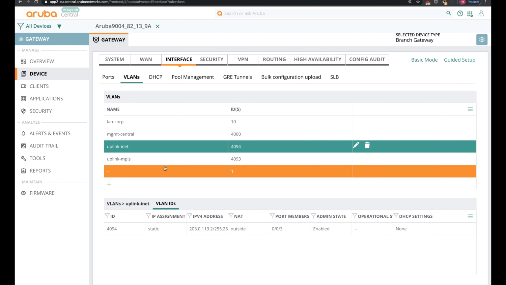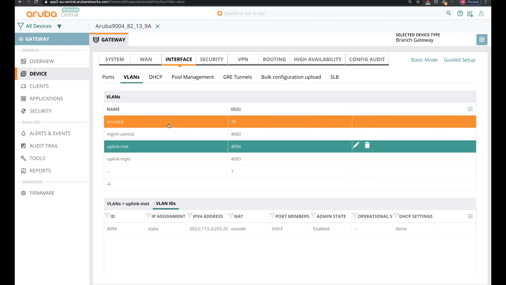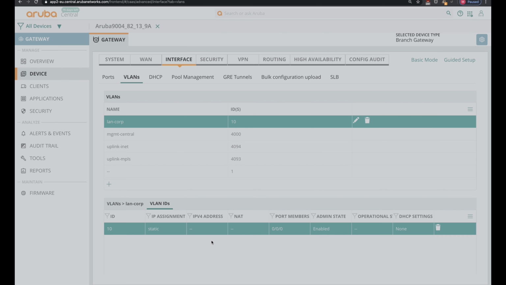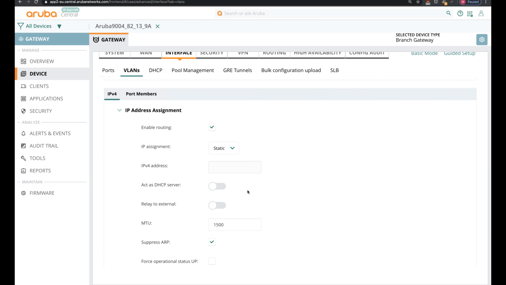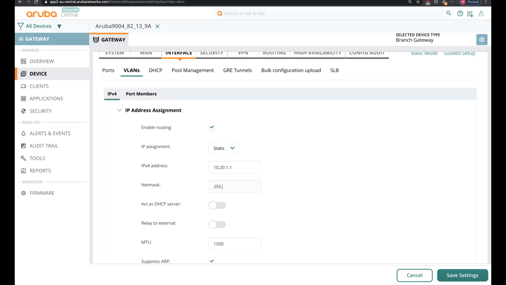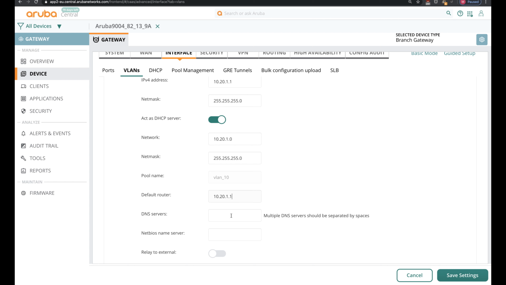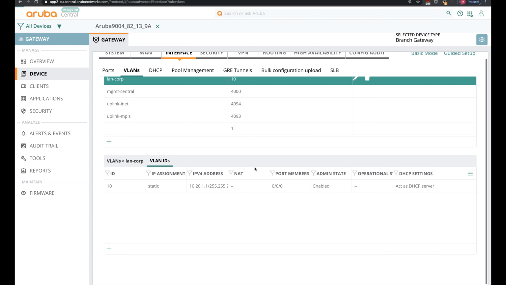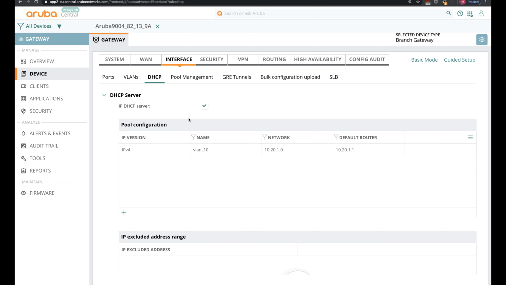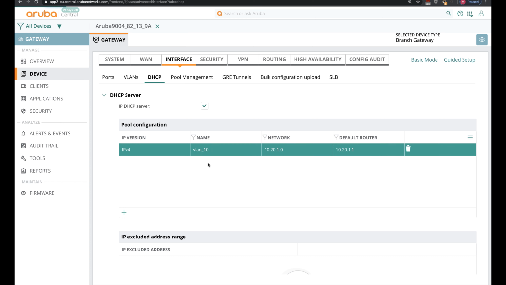Now that I'm done with configuring the WAN links, it's time for configuring the internal interface over here. So as you can see on a group level, it has been defined as static, and I'll now fill in the parameters for the LAN interface. And just check the box, act as DHCP server, and fill in this IP address for the default gateway. So validating the DHCP scope, I can head over to DHCP, and the IP DHCP server is enabled on a group level, and this is device specific on a branch gateway.